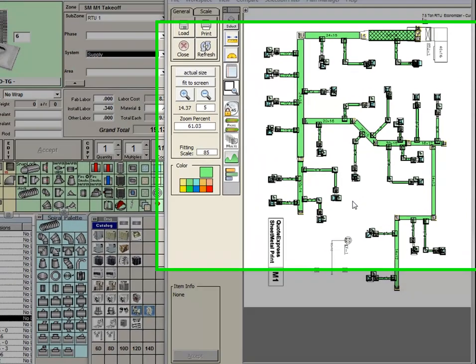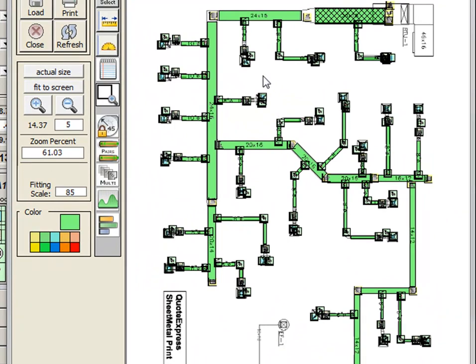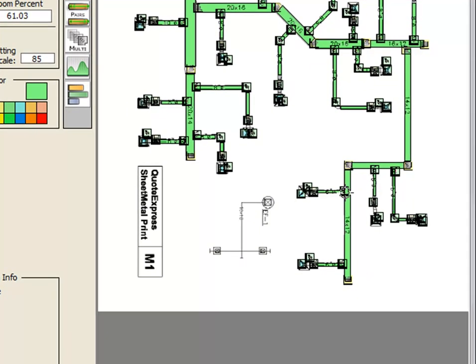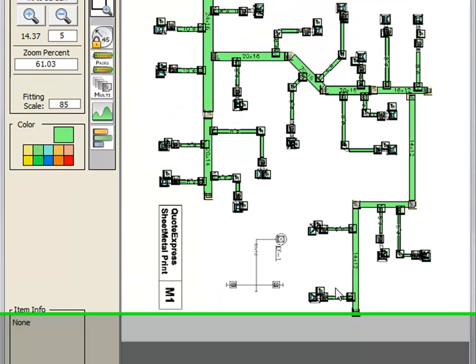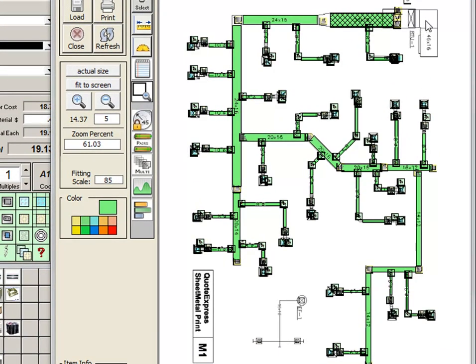Following the same principles and procedures, I've already completed the rest of the takeoff, taking off the 8 inch round register runouts as well as the 6 inch register runouts at the bottom. It is now time to take off the return system.